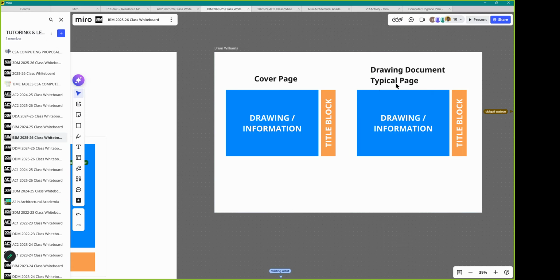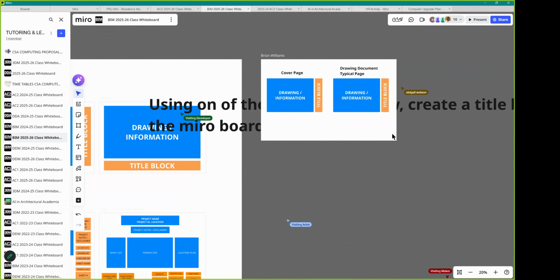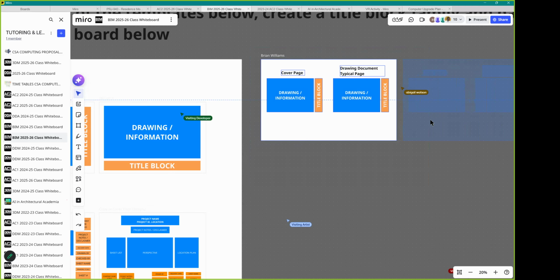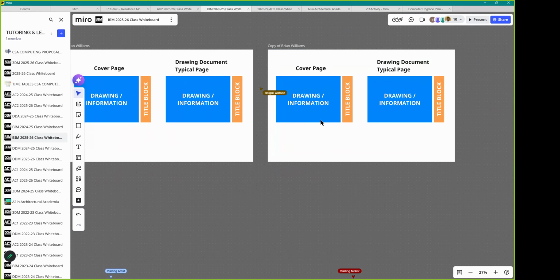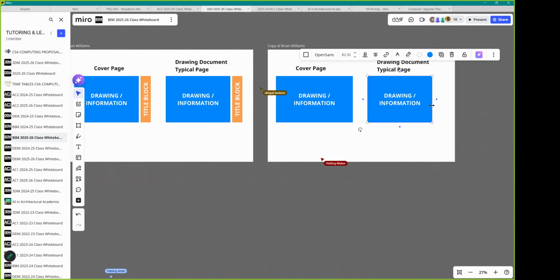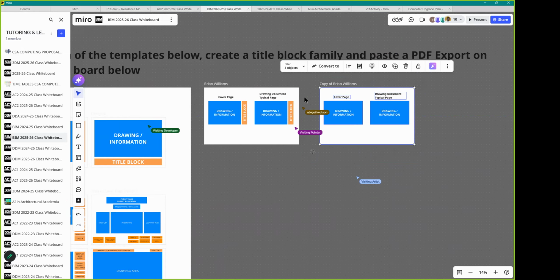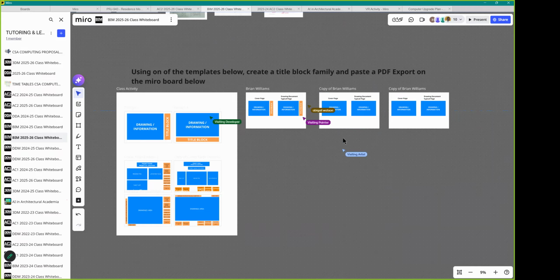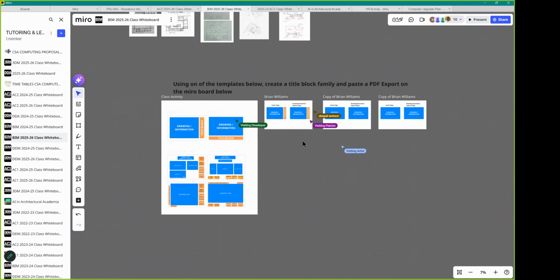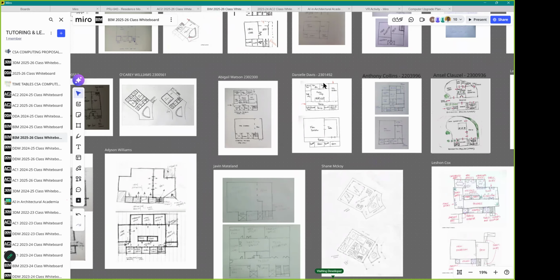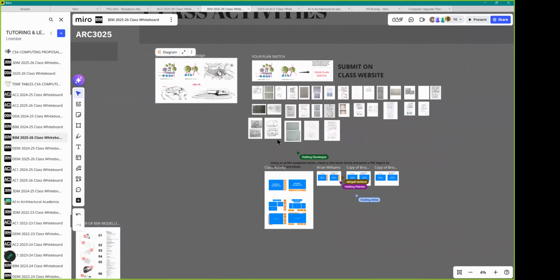Basically, I'm going to repeat this a few times, and you're going to swap out where I have drawing information with your PDFs for each page. This is where you will paste your work, just like what you did above when you participated in this class activity. That's what we're going to do today.